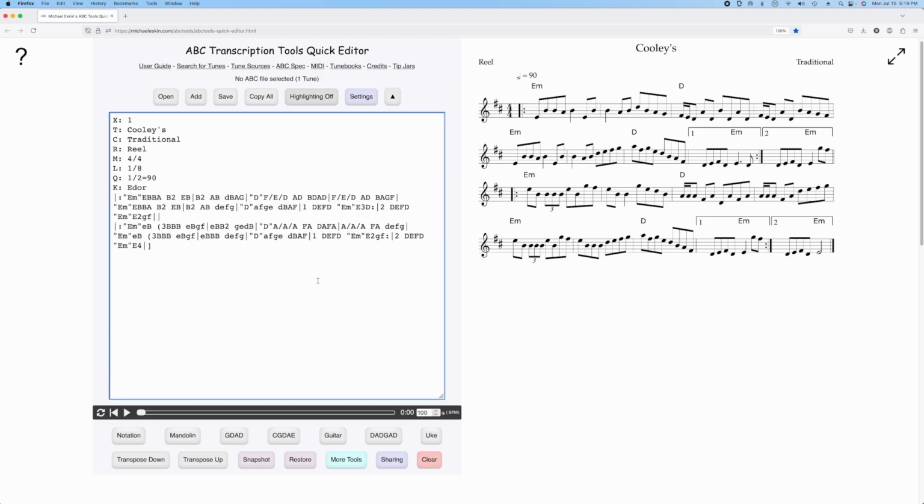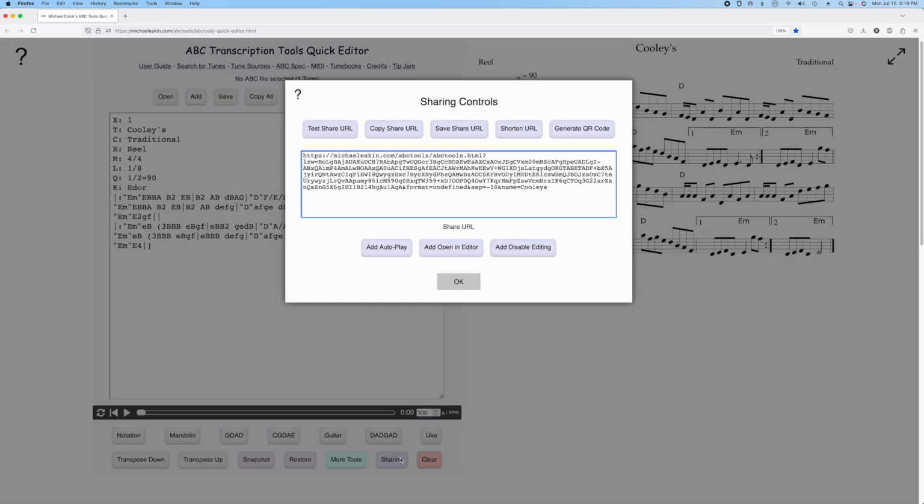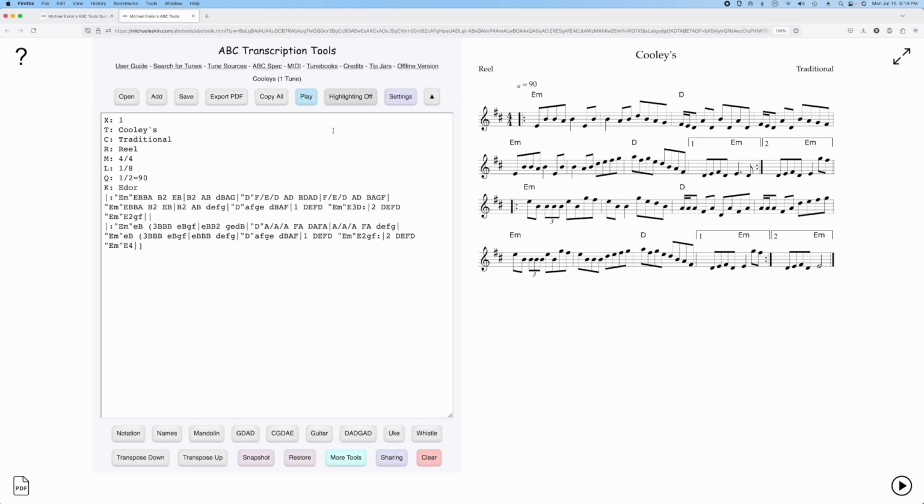And now I want to open this in the standard editor because I want to create a PDF or I want to use the tune trainer. So the easiest way to do that is to click on Sharing, then click on Add Open in Editor, and then just click Test Share URL. And what that will do is it will launch the standard version of the editor, which has the PDF export and all that, and it will load your ABC directly into the editor. So I just wanted to pass that along.